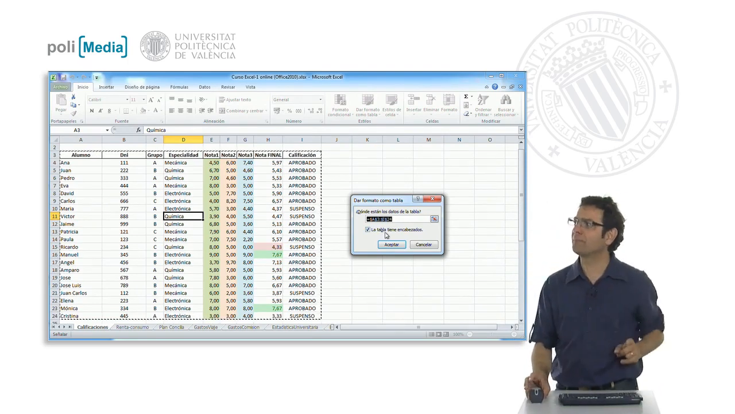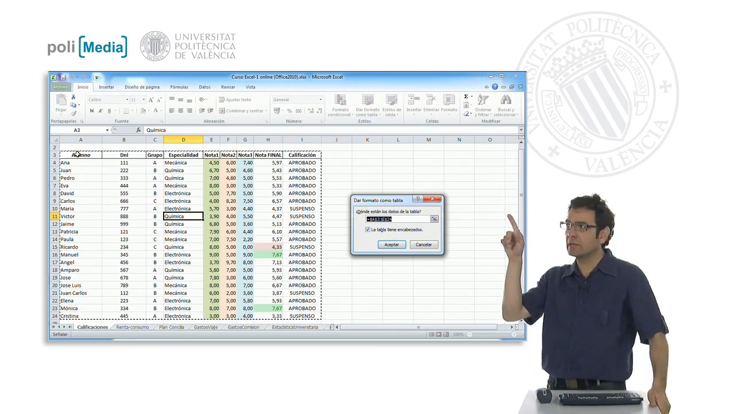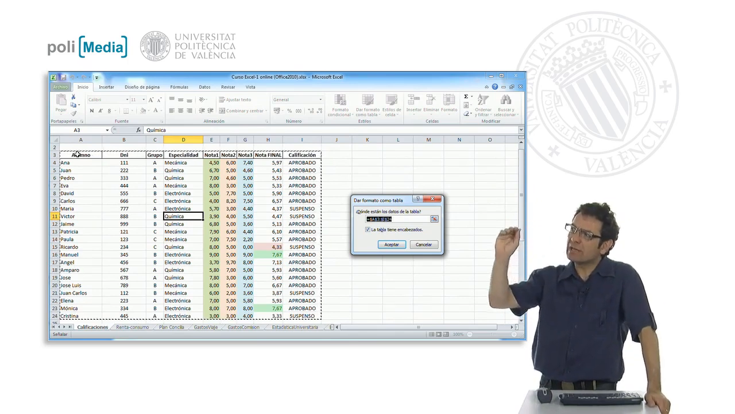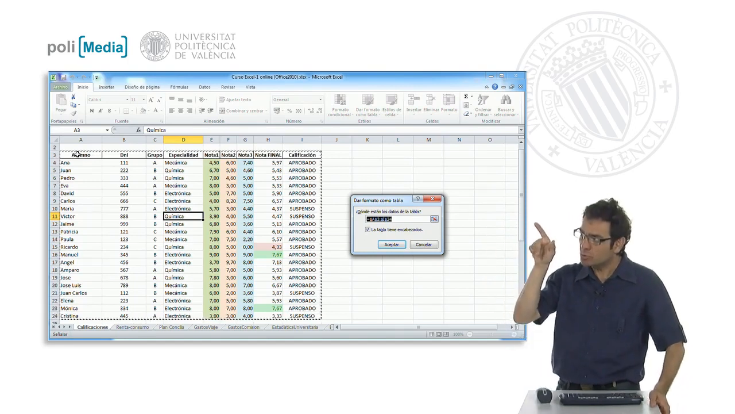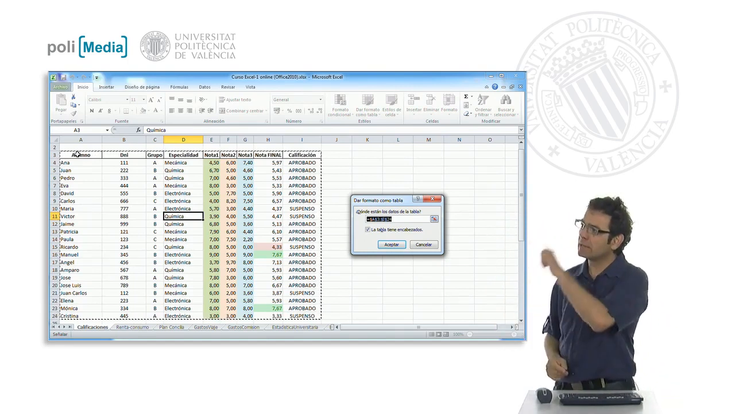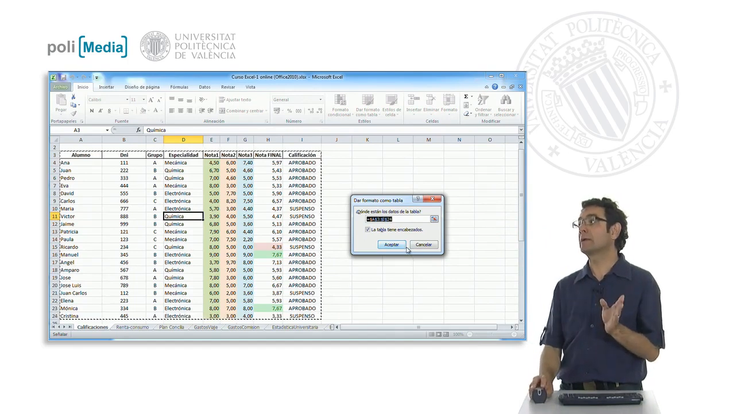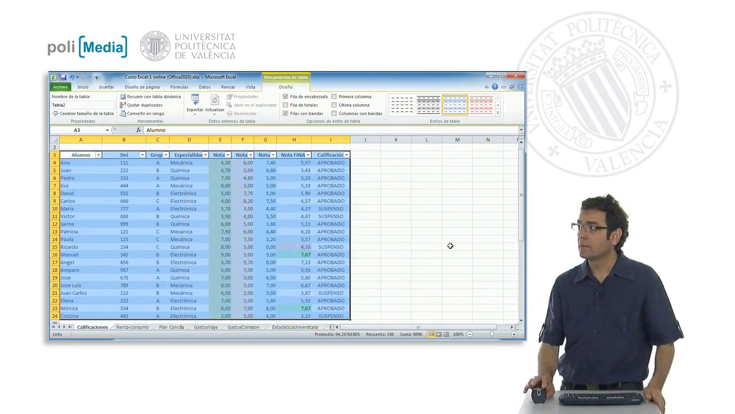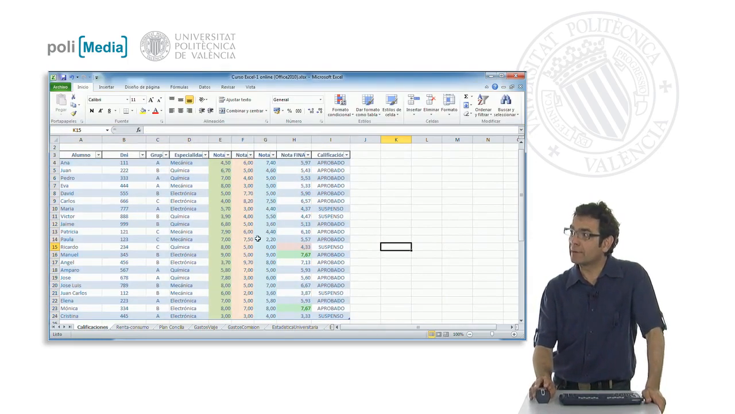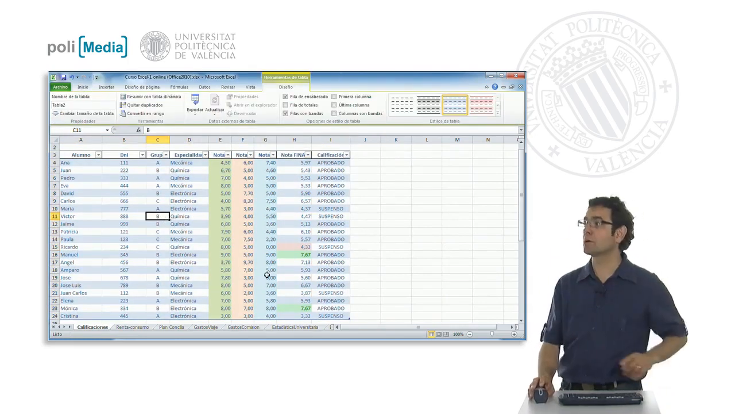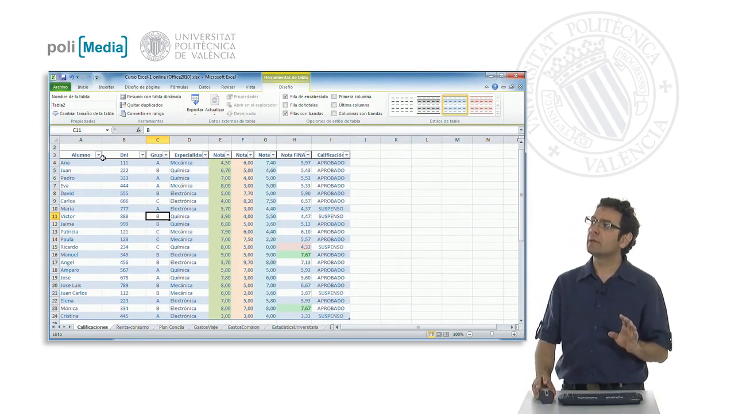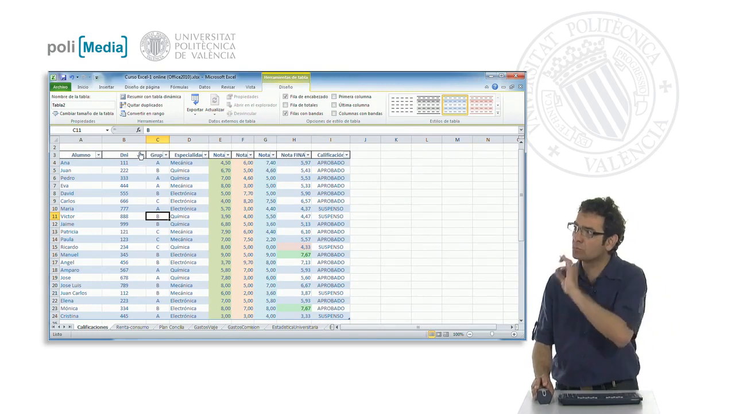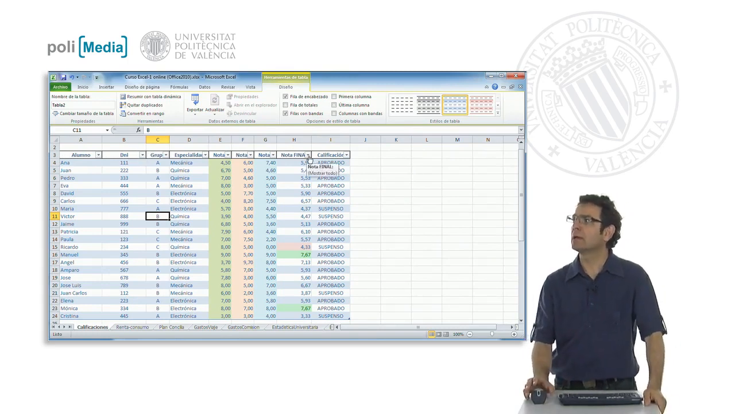It has realized that the table has headers. That is, that the first row of all the columns is of a different type to the content, so it suspects, in this case rightly, that is a row of headers. When we hit Accept, automatically, the format that we had requested is applied to this table. But furthermore, we see that in the headers row, it has put some very useful icons for operating with them as if it were a table.